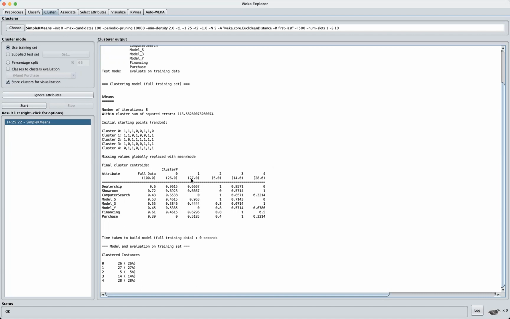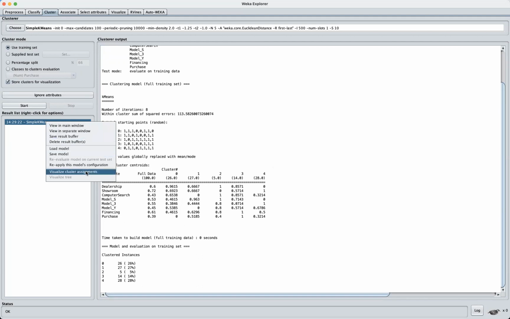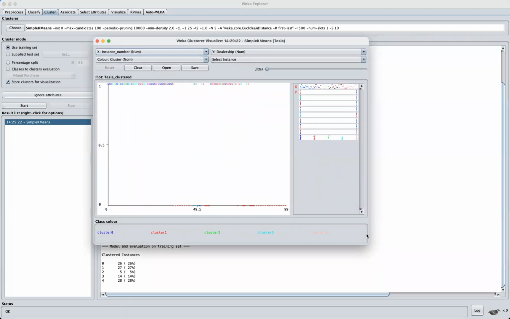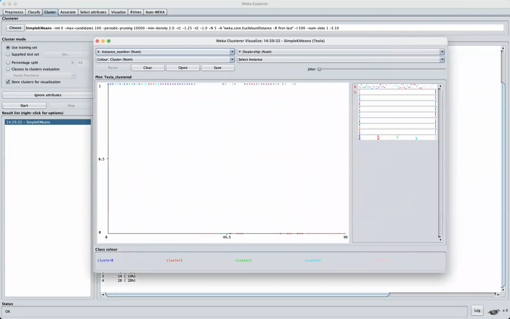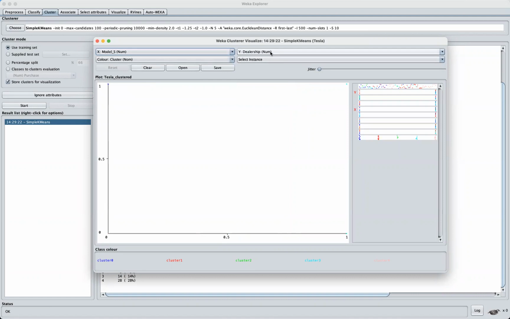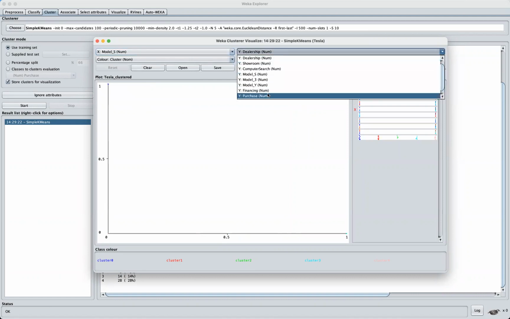Now, another interesting way to examine the data is to visually inspect it. To do that, right-click in the result window, and we can visualize the cluster assignment. It will pop up a window like this. Let me just maximize this here. This is called cluster assignments. The first thing we want to do is change the x-axis to Model S, for example, and then change the y-axis to purchase.